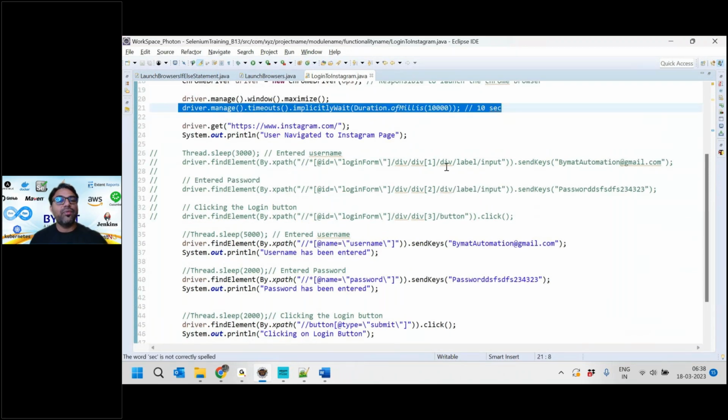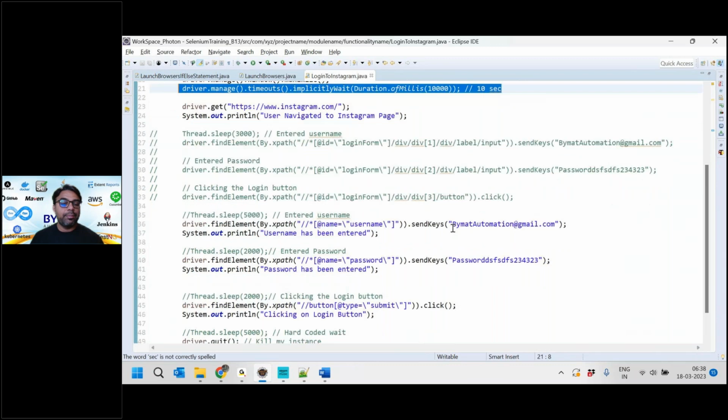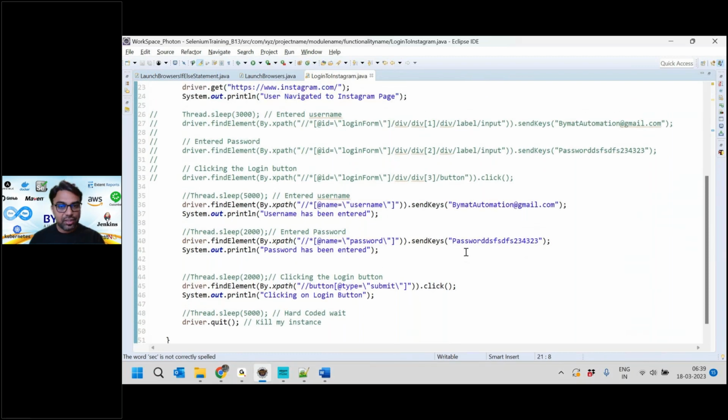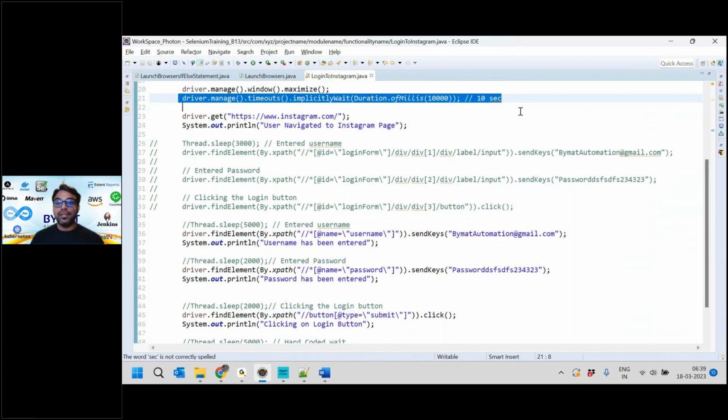Only one statement which you need to write, and it will manage the synchronization. This is what is called synchronization. How to handle the synchronization? The page loading time and the page synchronization. Selenium has the implicit wait to handle this synchronization. Again, this is 10 seconds.